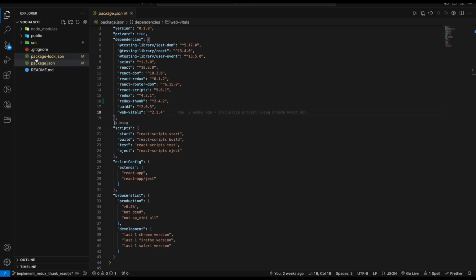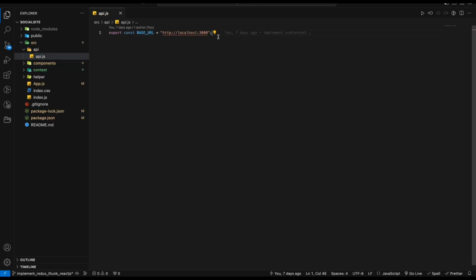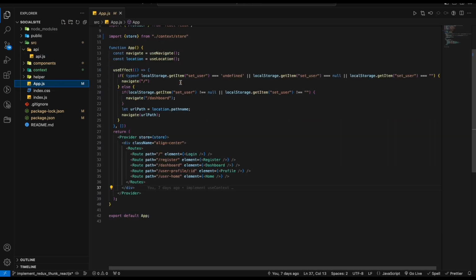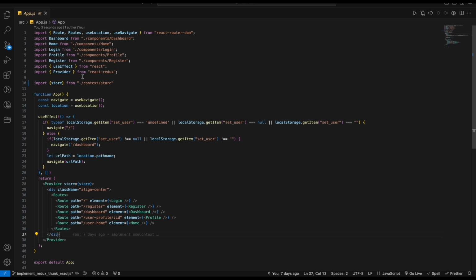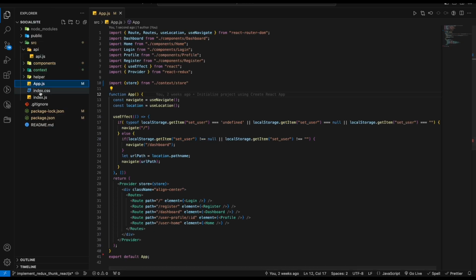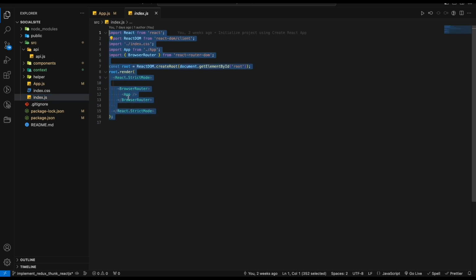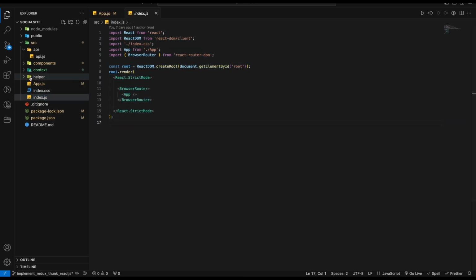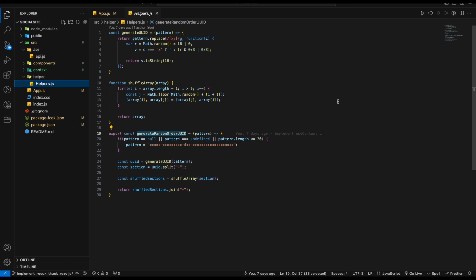And now, this is the API, this is the base URL, and for the app.js file you can check, this is the whole code. And the index.js file. For helper, there is no change in the helper.js file.